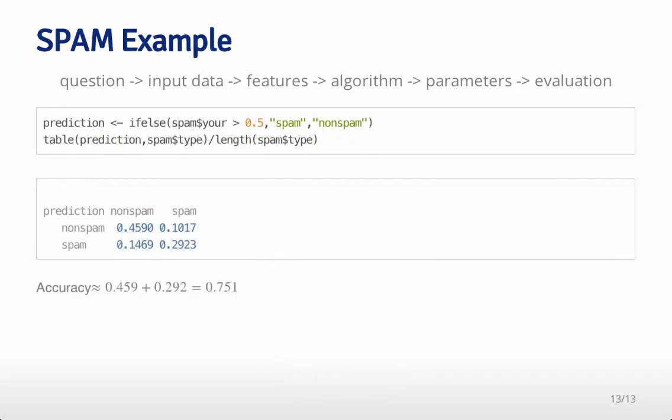So then what we do is we evaluate that. What we would do is calculate, for example, predictions for each of the different emails. We take a prediction that says if the frequency of "your" is above 0.5, then you're spam, and if it's below it, then you're non-spam. And then we make a table of those predictions and divide it by the length of all the observations that we have. And so what we can say is that when you're non-spam, about 46% of the time, we get you right. When you're spam, about 29% of the time, we get you right. So total, we get you right about 45% plus 29%, which is about 75% of the time. So our prediction algorithm is about 75% accurate in this particular case.